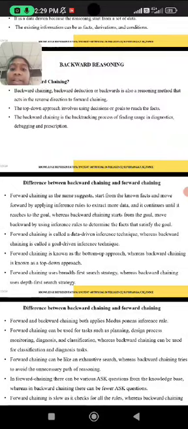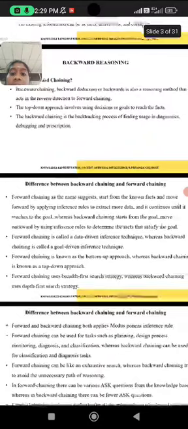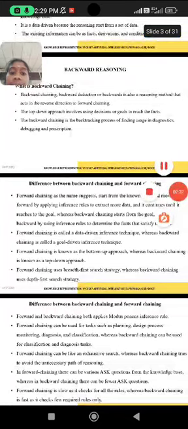What is the difference between forward chaining and backward chaining? First of all, forward chaining starts from known facts and applies inference rules to extract more data until it reaches the goal. But in backward chaining, first of all, we start from the goal and then we move to the rules and then to the facts. It is a bottom up approach and it is a top down approach. It is data driven, it is goal driven, and forward reasoning applies a breadth first search strategy. But backward chaining is a depth first search strategy.